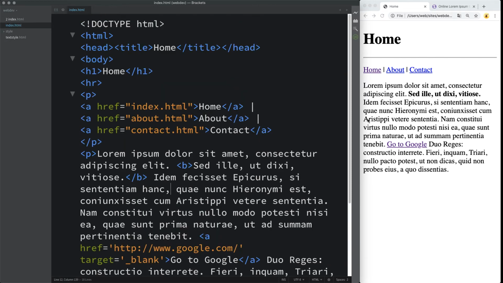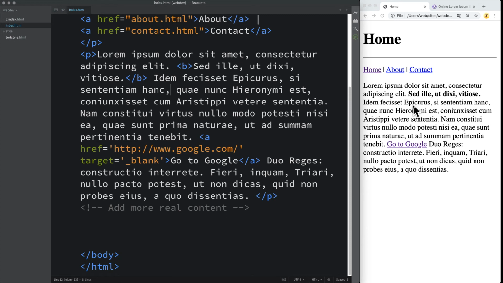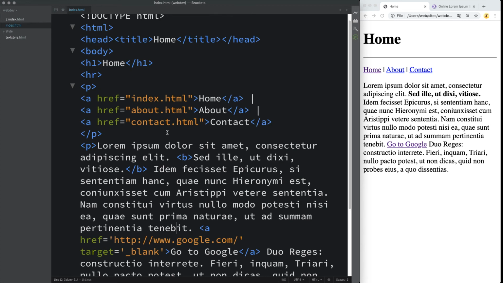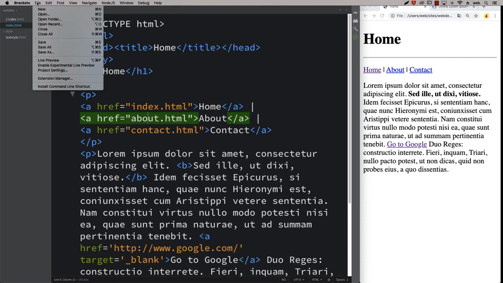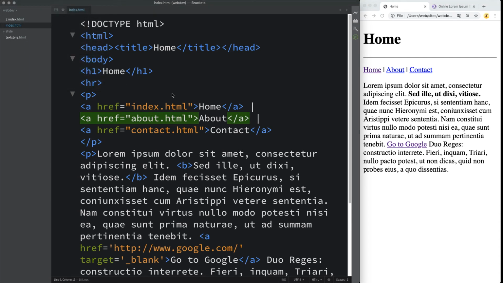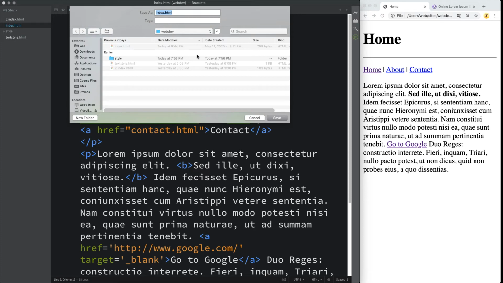So once you've created the first page, and if you're happy with the way that it looks, then use that same page. And this is going to save you the trouble of having to rewrite all of this code. You know you need a page called about.html. So go in and do save as, and save this page as about.html.